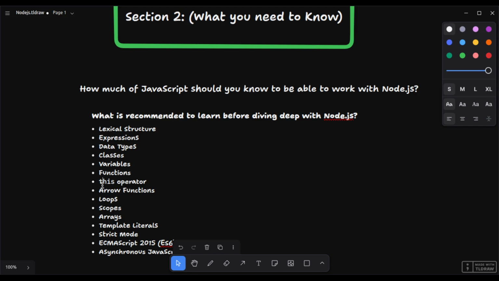And then the this operator, which has some concepts that we have to understand, as it will behave differently depending on which part of the code it is used in. And then we have arrow functions, which are a new feature in ECMAScript 2015. And then we have loops. Loops are blocks of code that repeat the instruction a number of times. For example, the for loops, then the while loops, and then the for in, and so on.